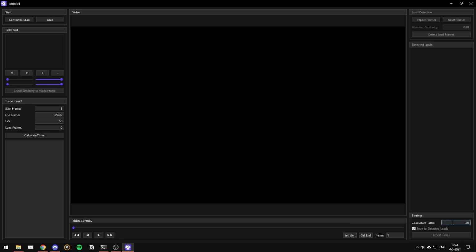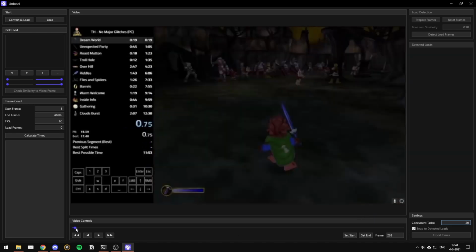and settings speaks for itself. We have the concurrent task setting here, which is going to be how many tasks Unload can spin up at the same time. You can raise this if you want a bit faster performance, but be careful that you only do that when you're on very good hardware, because if you are on worse hardware, raising it might have the opposite effect. Okay, so with that out of the way, almost forgot to mention, in the center here, we have the video and video controls and a timeline.